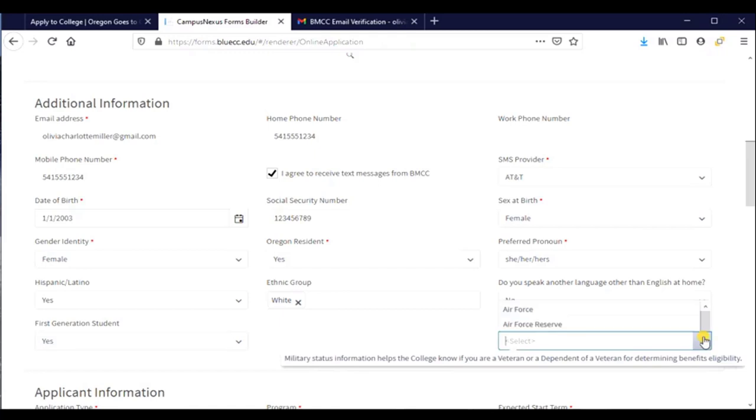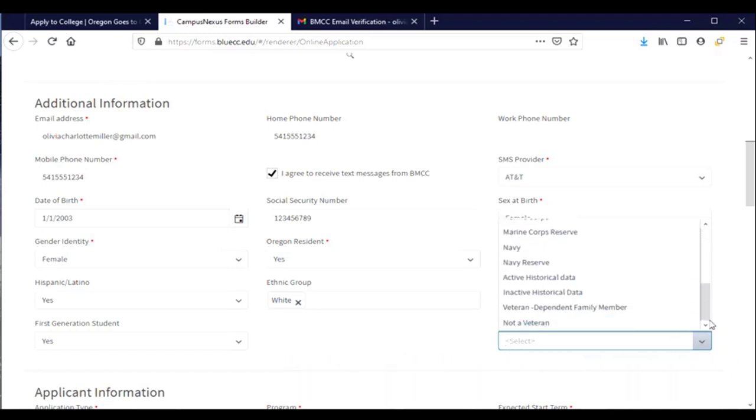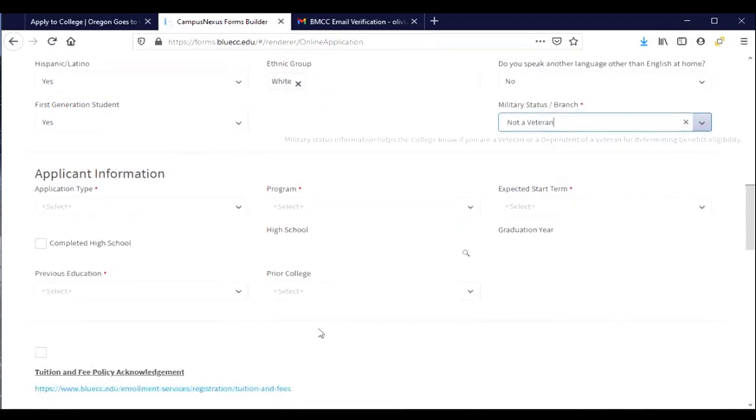And this question about the military is asking whether or not I am a veteran or am independent of a veteran, and for me the answer is no, but you can see that there are a number of different options. What branch you may have been in, or if you are the dependent of somebody who is a veteran. For me, the answer is not a veteran, and we move on.